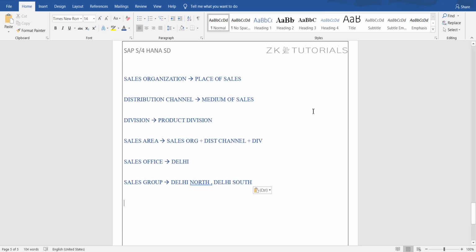Okay, now the same thing, but we are going to have it in a different way. The first thing is the sales organization. The sales organization is the place where sales is happening, or you could say the representative of sales. The sales department, that's the sales organization, is a representative. It's not a person, but it is a representation.